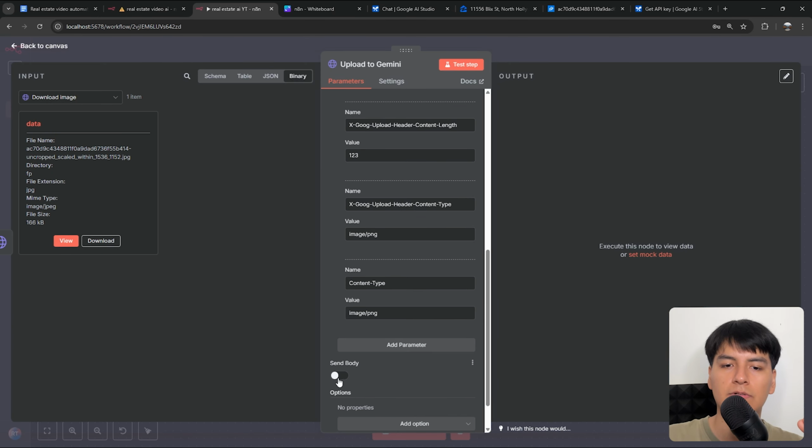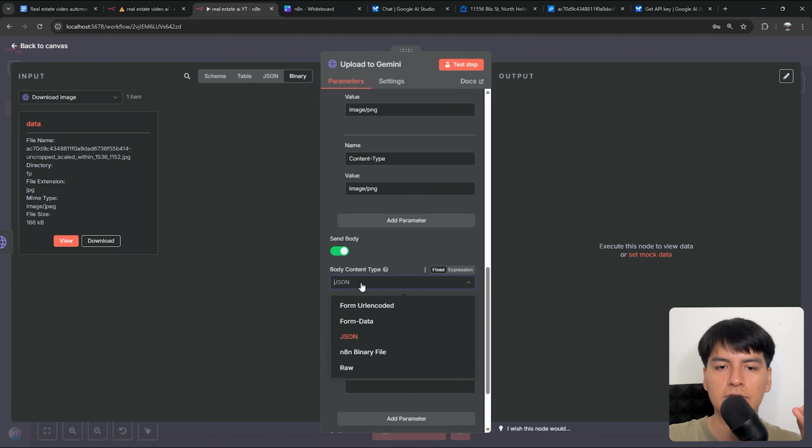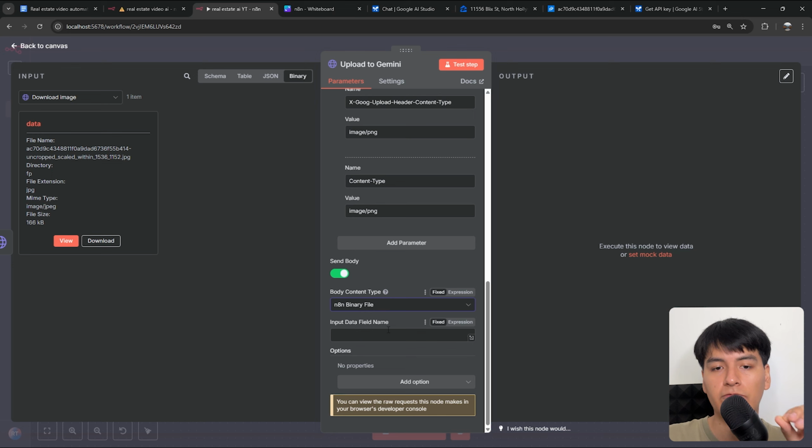But then you can just enable send body, set the body content type as N8N binary file. And for the input data field name, you just want to put in the name of the binary data that's coming in. And in this case, the binary data is called data and it'll always be called data for all of the images. So you can just put in data right here.